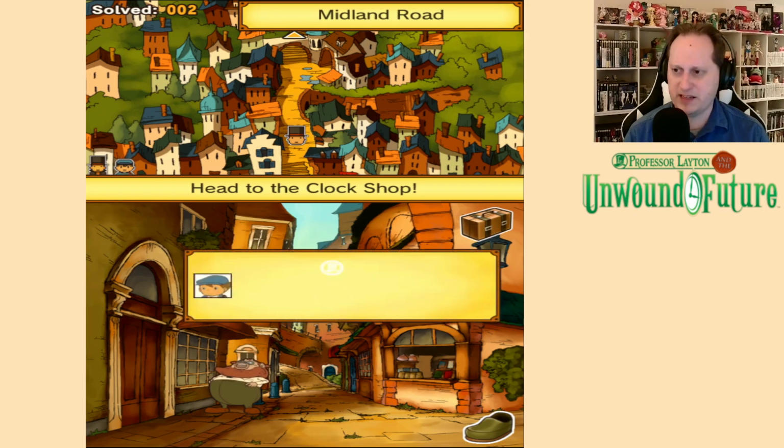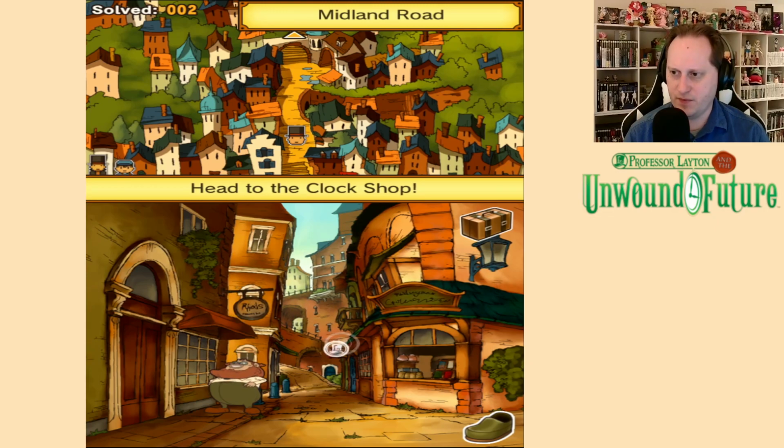Goodness, look at all the tall buildings. Goodness, look at the lack of hint coins.